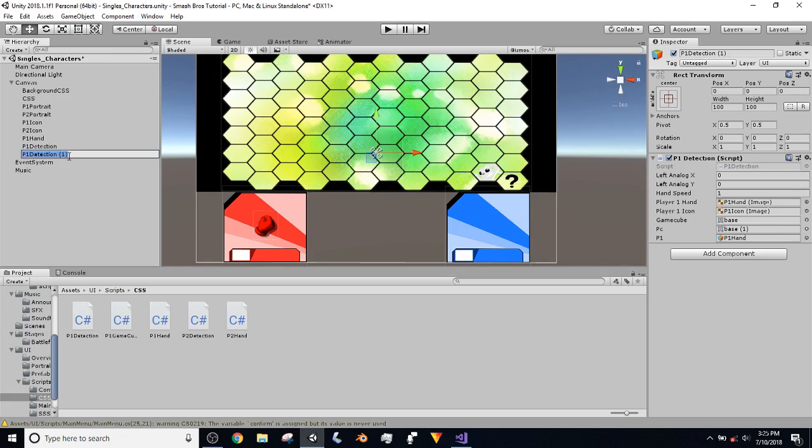It's a hard word to say right now. And then I also have the player 1 icon, which is also in my hierarchy. And then I have the GameCube image, the sprite, which is just a picture of a GameCube controller. And then I also have a PC, which I just put a random picture in there. And then the player 1 is the game object, which is also the image, player 1 hand. So yeah, that's basically all there is to this.